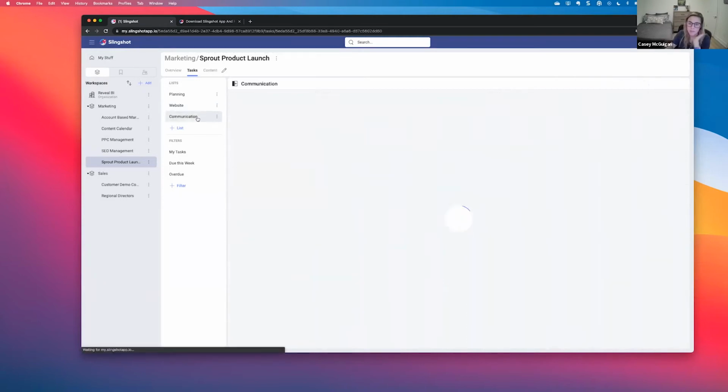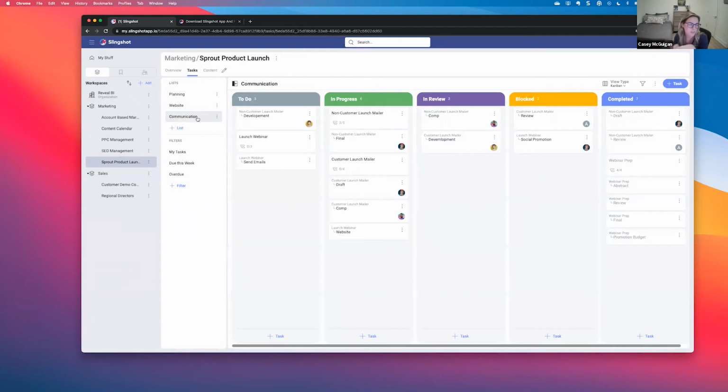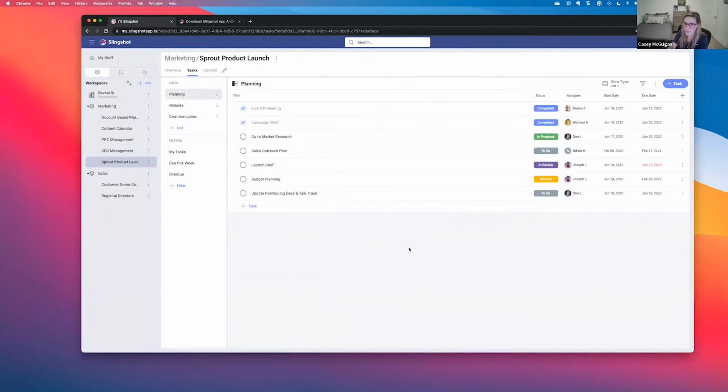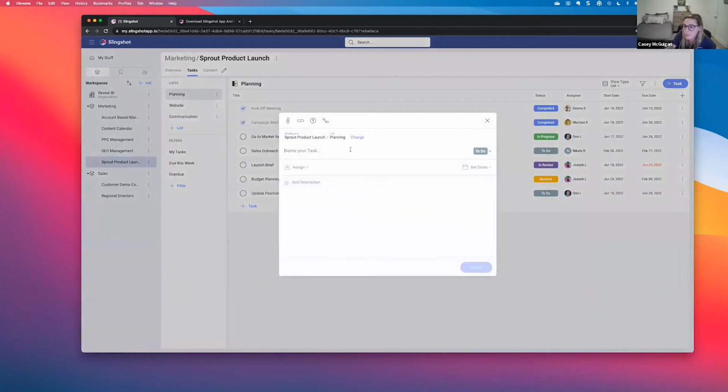And then we have our communication, that for this one, I'm showing you the Kanban board here. So you can see what's to do, what's in progress, what's in review, and what has been completed. And then tasks are very easy to create. So coming here, you can either add tasks from here or up here. You have your blue button.